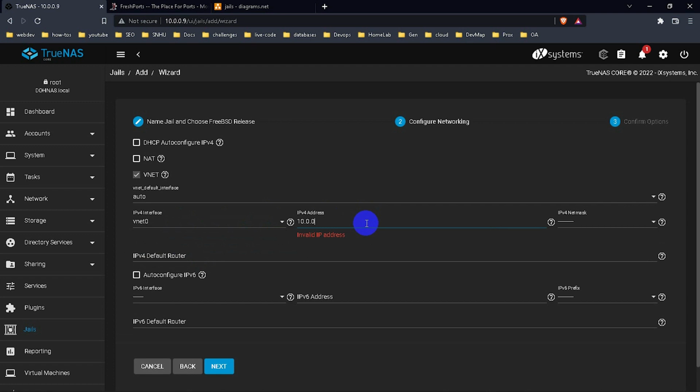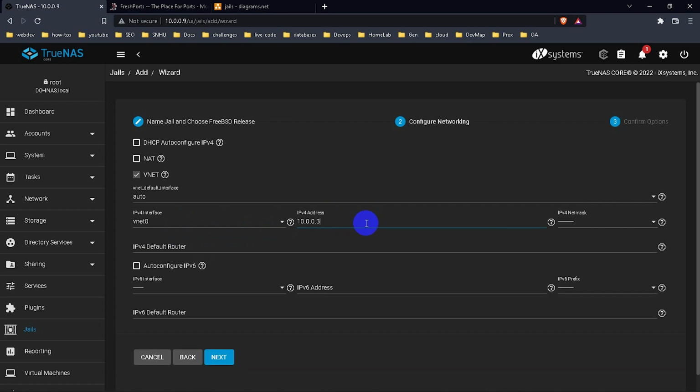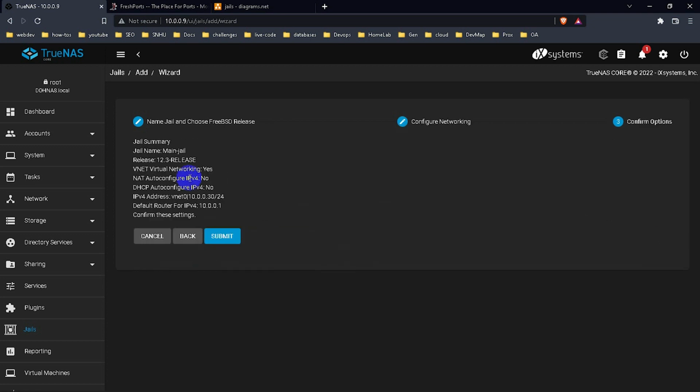For the IP address, I'm going to be using 30. And then for the net mask, I'm going to use 24. That's my network. And then your default router. Now, if you wanted to configure IPv6, you can go ahead and do that as well. I'm not really going to be doing that. I'm going to click on next.